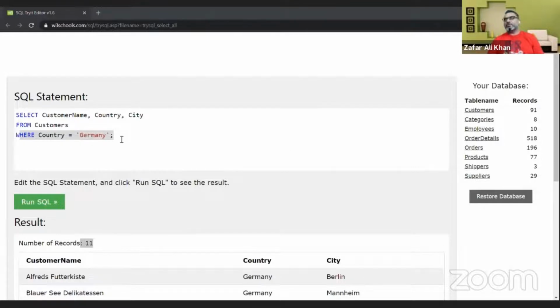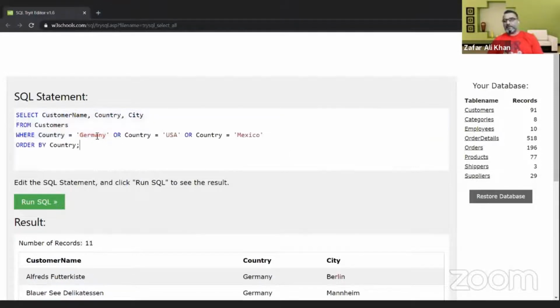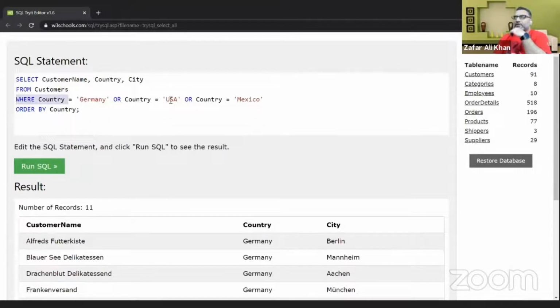In order to look for multiple countries, we can use OR clause. So customer name, country, city from customers table where country is equal to Germany or country is equal to USA or country is equal to Mexico. And we would like to order by the country as well. So first Germany's records will be appearing, then Mexico's, and then USA's. But we would have records from 3 different countries.